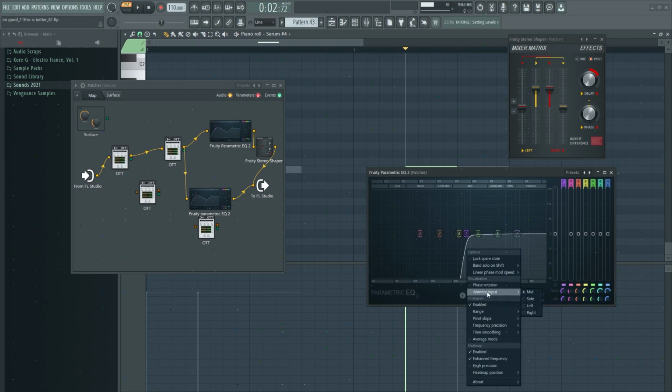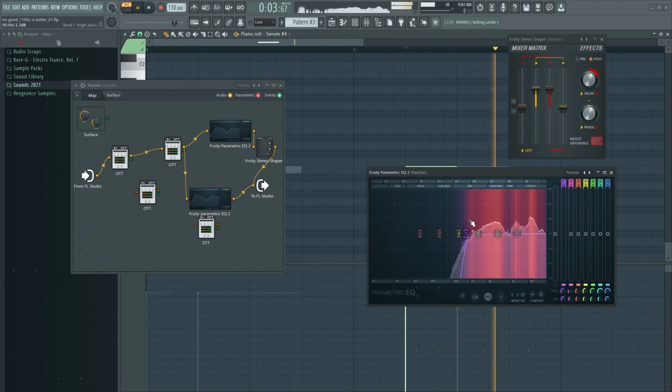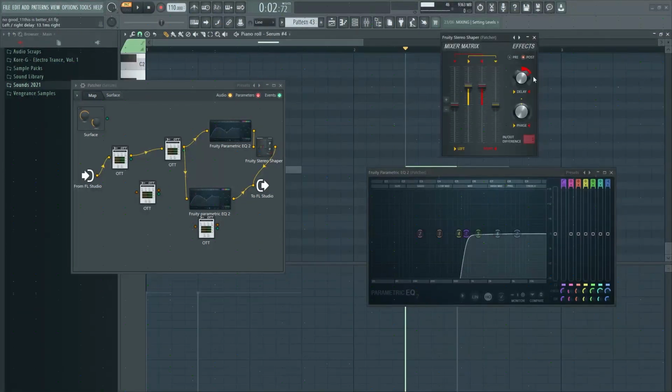Let's see if I can see this. So as you can hear, it sounds a bit larger. I'm just using the Haas effect in this case. The Haas effect is where you delay the left or right channel by a slight amount, usually around the 10 to 20 millisecond region.